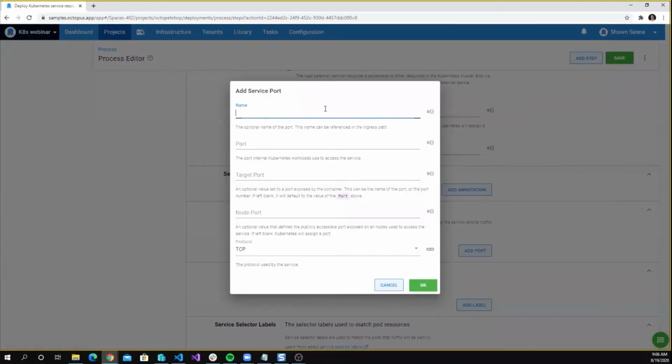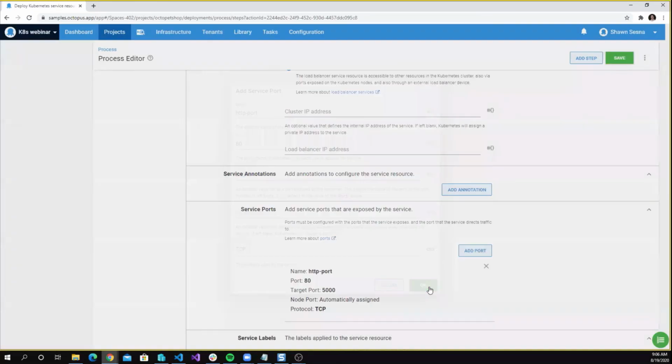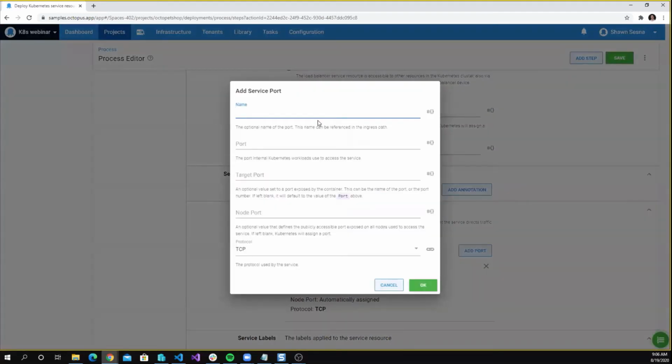But we do need to add a couple of service ports. So I'm going to have the load balancer listen on port 80, but route to 5000. And if you recall earlier how I mentioned the application is automatically going to redirect to HTTPS, so I need to add that port as well. And that was on 5001, and we're just going to leave it at 5001.